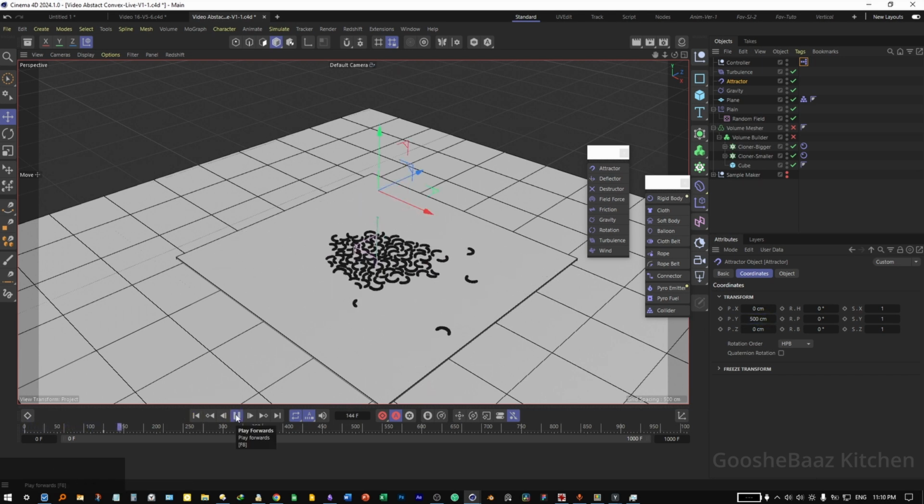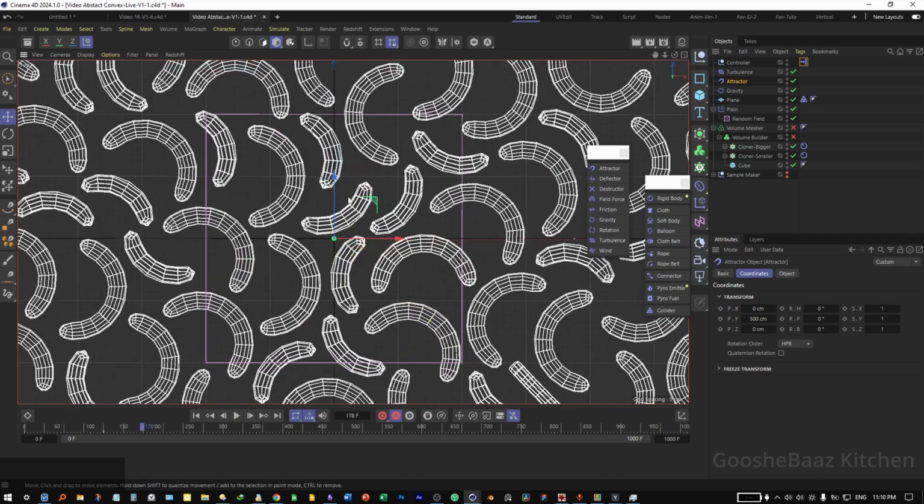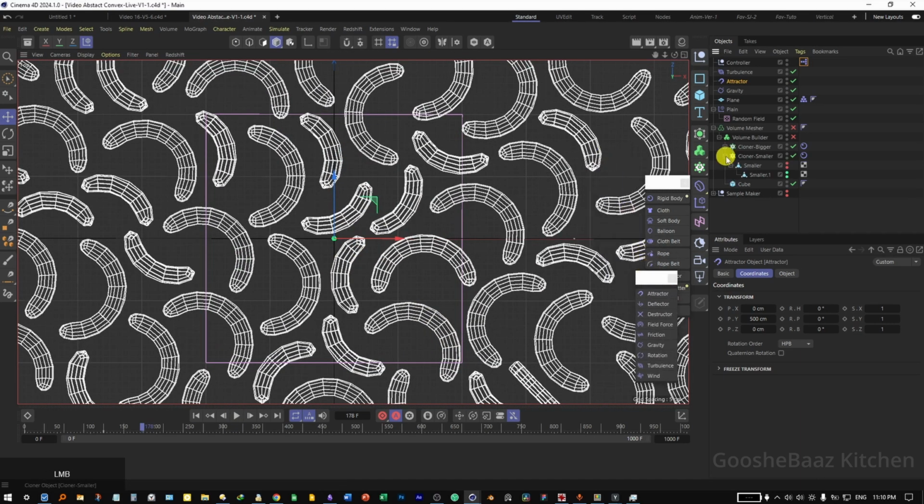Wait a little bit, you can see all of them attract to the center point and on the top side, and get a nice result. Another thing is, we added these parents as a shield for this object for them to not touch each other.